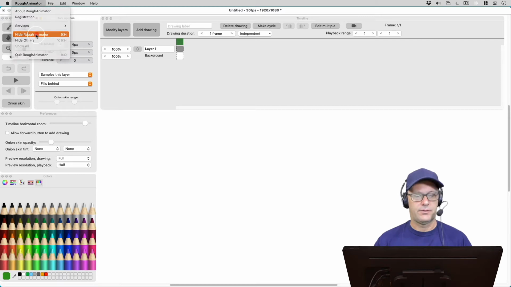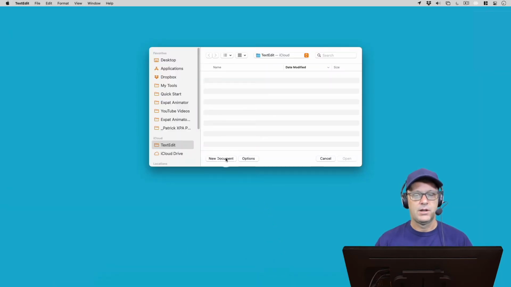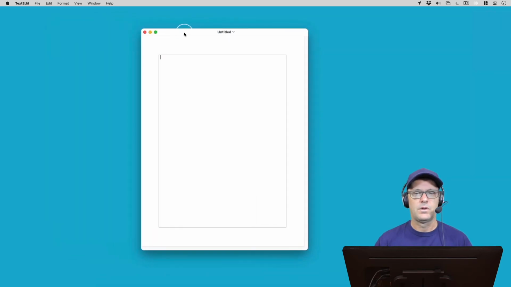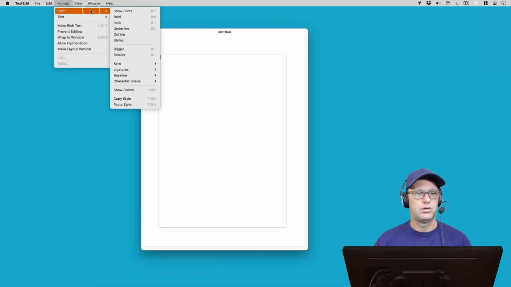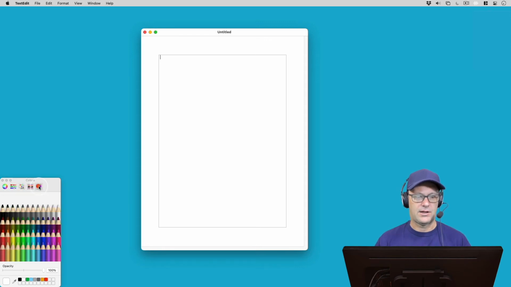If I get out of Rough Animator and I just open up Text Edit, which is an Apple program, create a new document here, and if I go in to pull up my color palette, you can see here, by default, there's these same 5 options, and the 5th option here is the color crayon option. So this is a thing that's built into the Mac operating system, and developers can choose to use these in their applications for their color palettes.